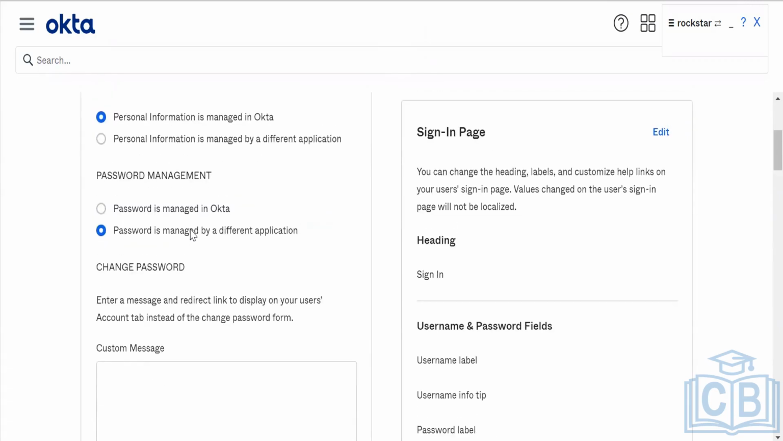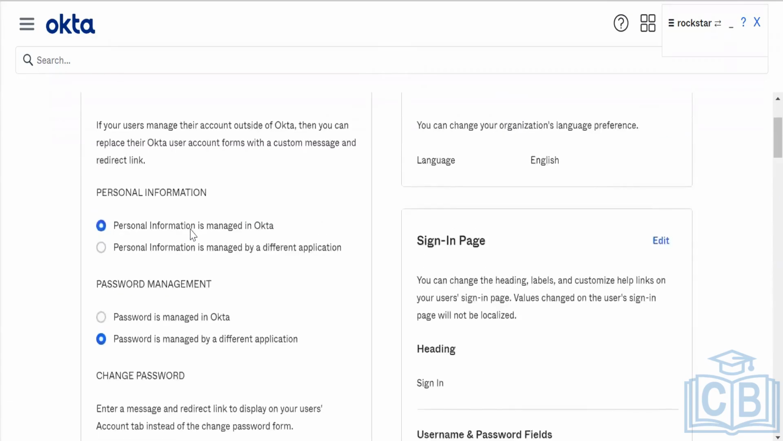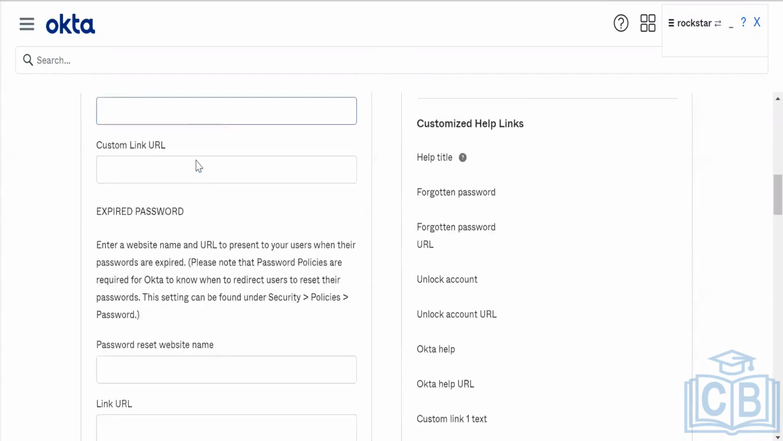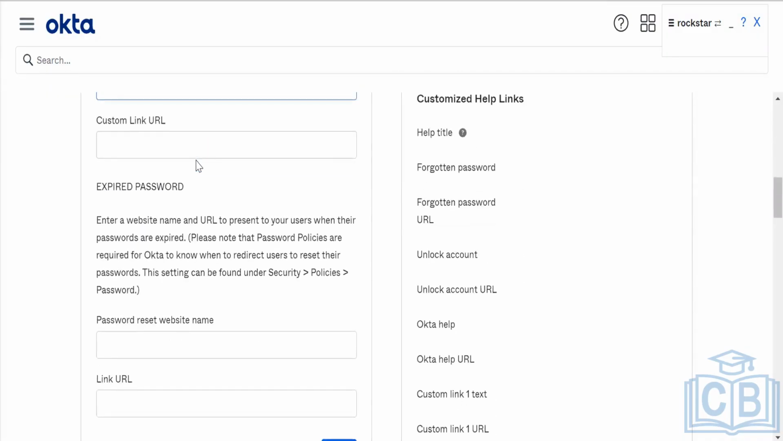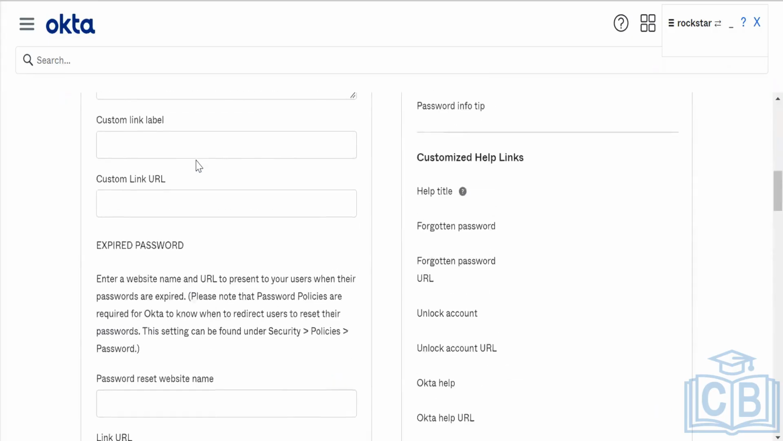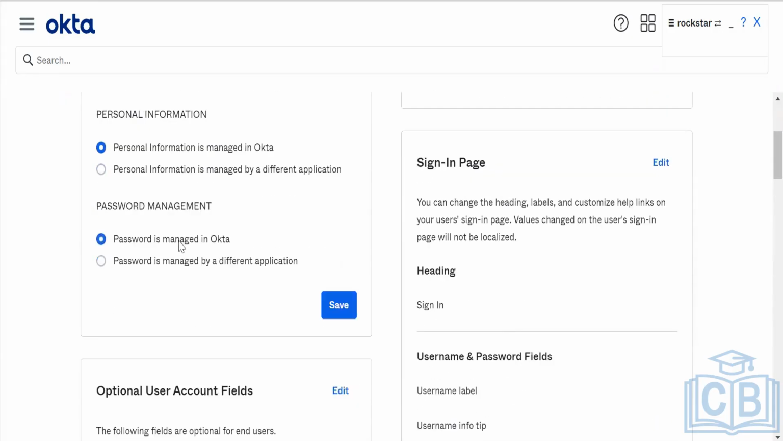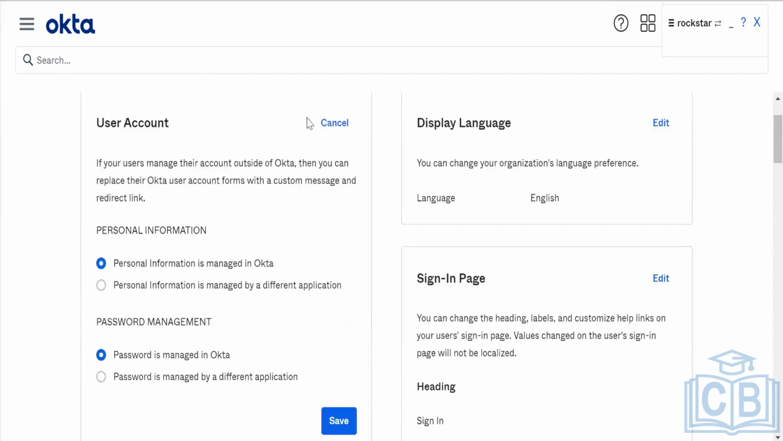This is if you are using AD, then you can put a custom message here like your password is being managed by AD. You can do that, but generally that won't come up because we have password delegated authentication. Through that, if you change the password, it will be changed in AD as well. Never edit this too.